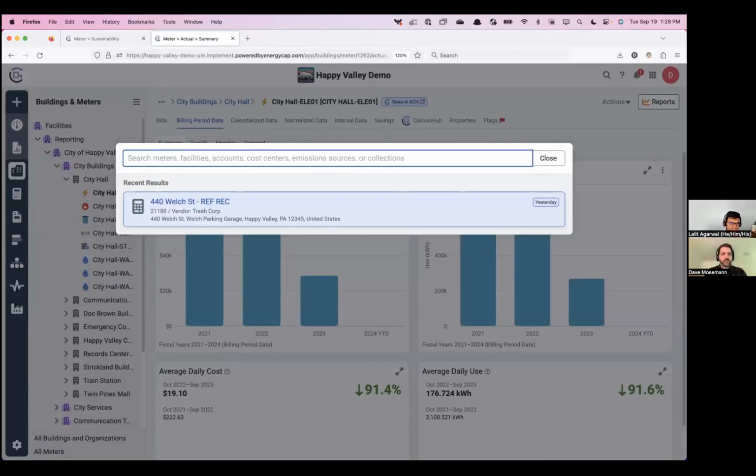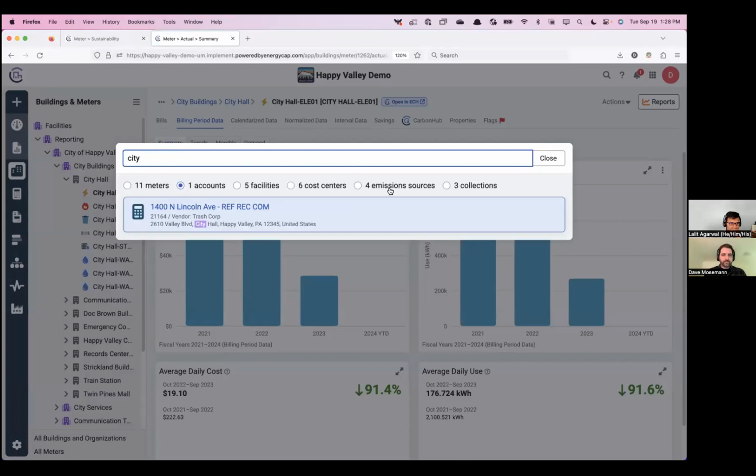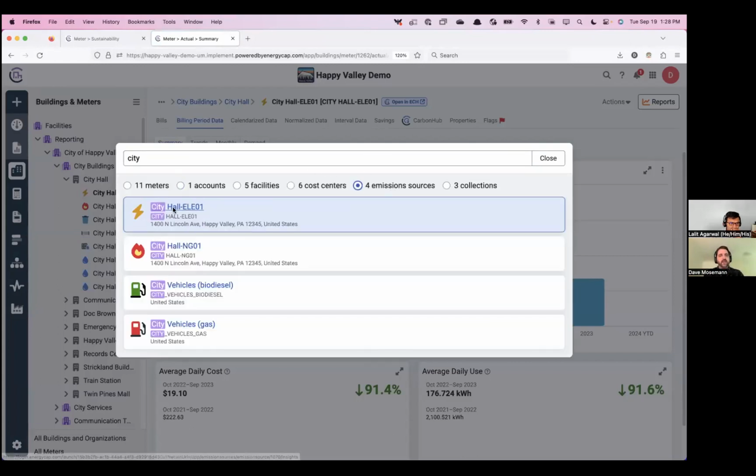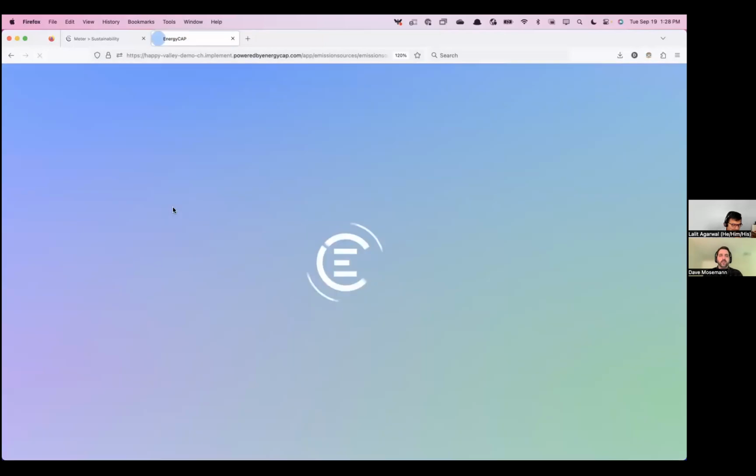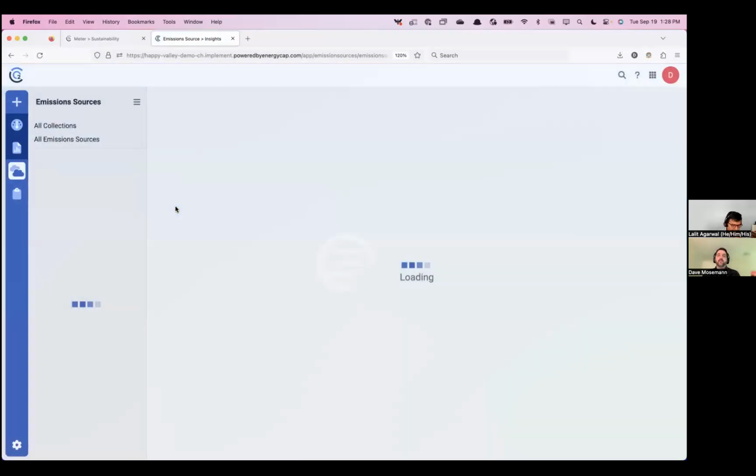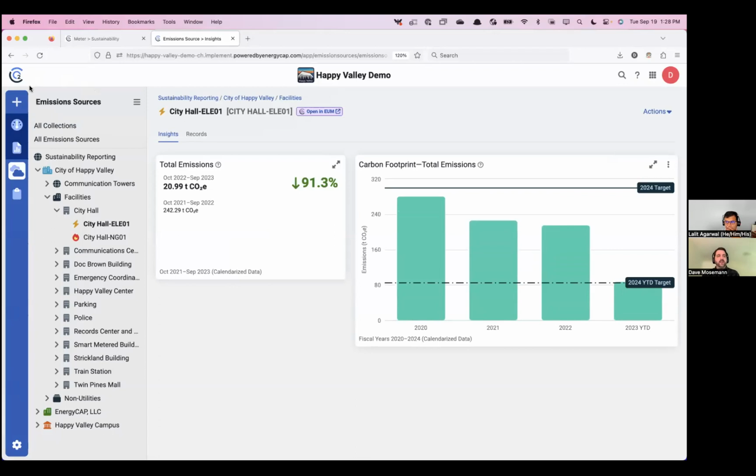If I again search for City Hall and click on emission sources, that's going to take me back into CarbonHub. Probably the best way to know if I'm in CarbonHub or not is to look at the sidebar. CarbonHub has this blue module bar with the icon, and in utility management, it's black.